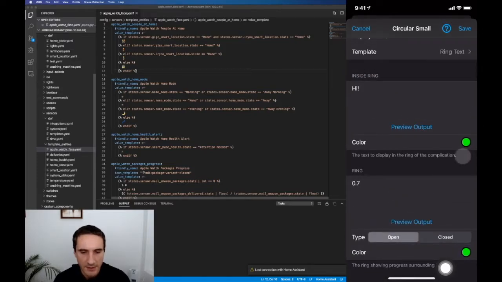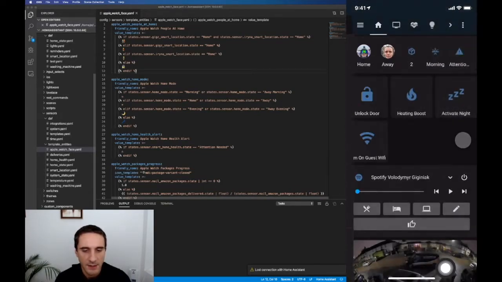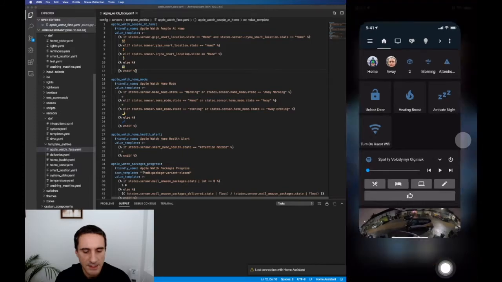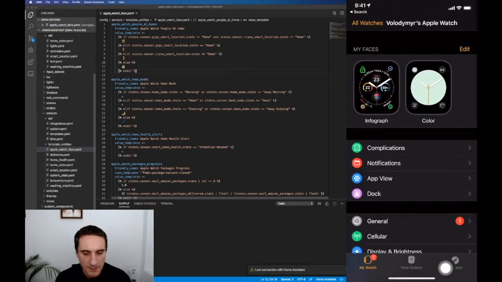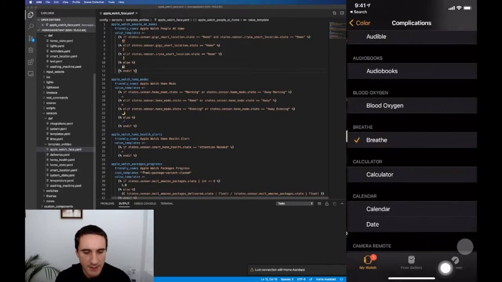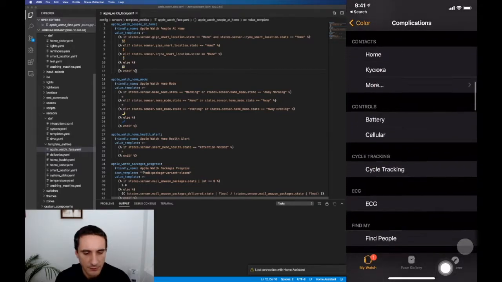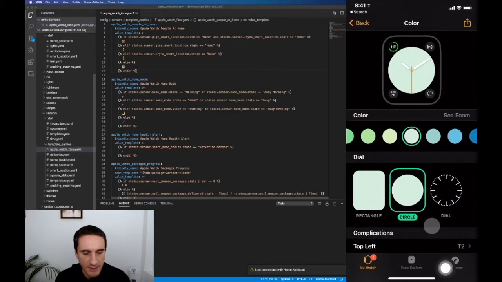All right, let's save, go back to settings, done, out of the menu, and let's see how things look like in our Apple Watch app. So we go to the watch face. Let's replace top left complication now. So we need to scroll down to Home Assistant. Here is our T2 complication. Let's select it, and it shows hi encircled in a ring.